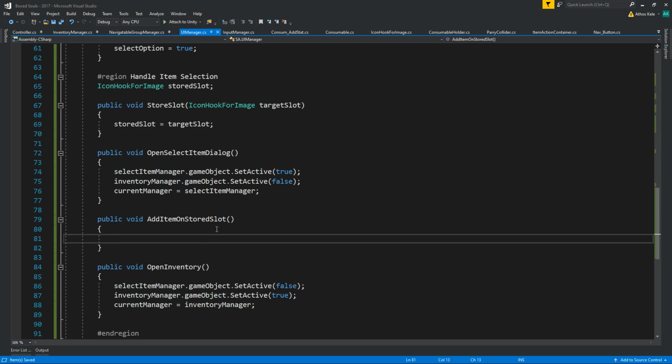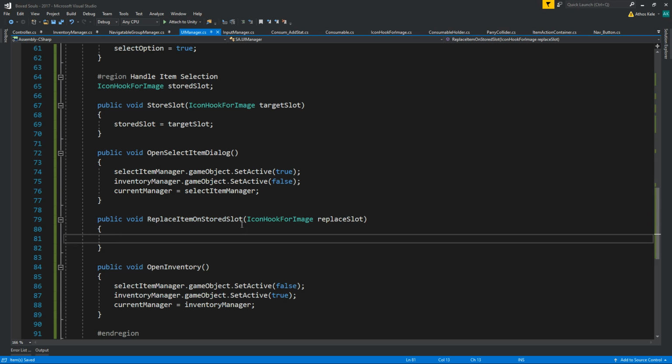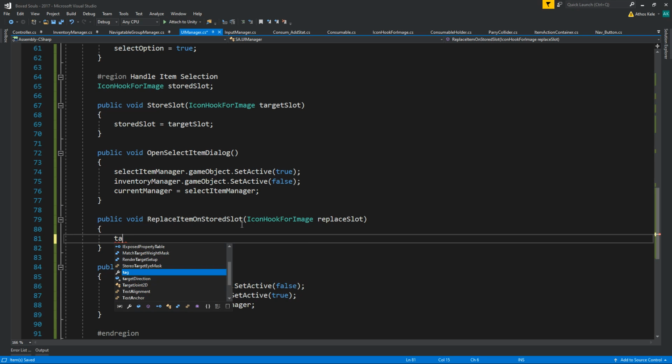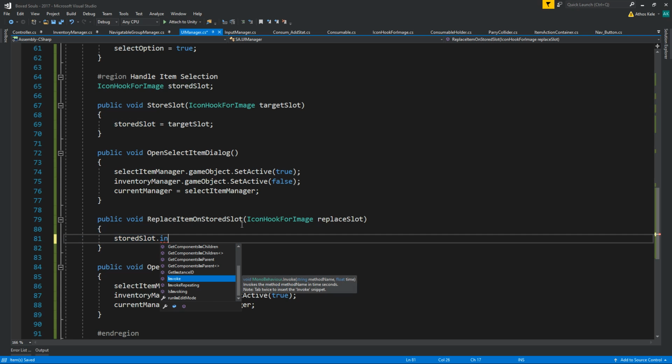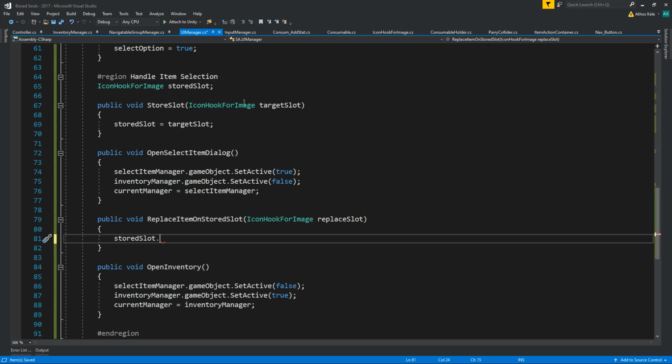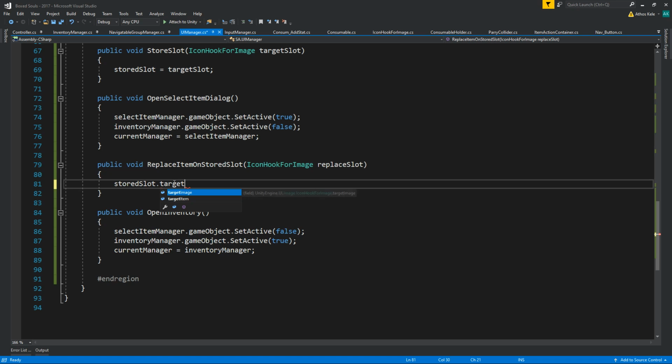Okay, then I can have a replace item on stored slot here, and I'm going to have icon hook for image, replace slot, and then on the target slot or the store slot, well, it's up to us now how we're going to handle that. For right now I'm just going to change the icon and nothing else. Let's see, we have the background image, we have the icon, we don't have the icon. Let's make the, no, we do have the icon. It's called target image.